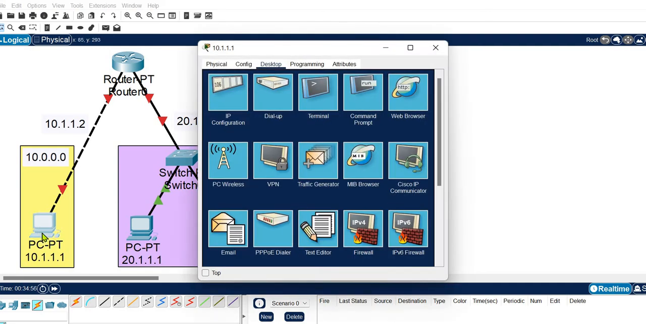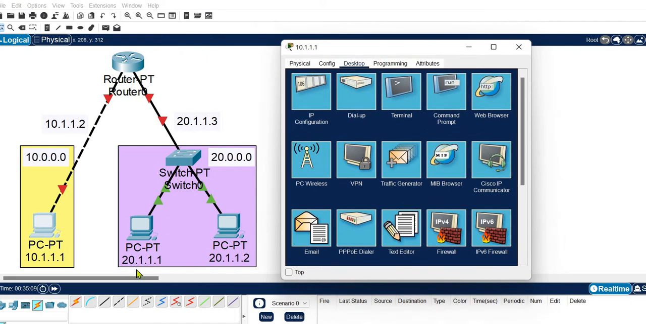So the first host is going to be 10.1.1.1 and the second host will be 10.1.1.2. Similarly for the second network I am using the same pattern, 20.1.1.1 and 20.1.1.2.